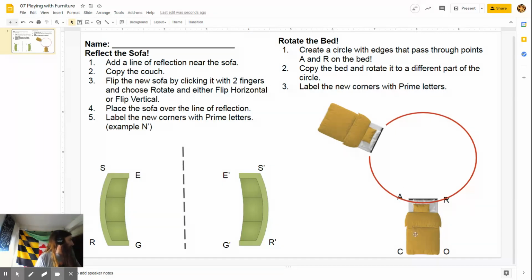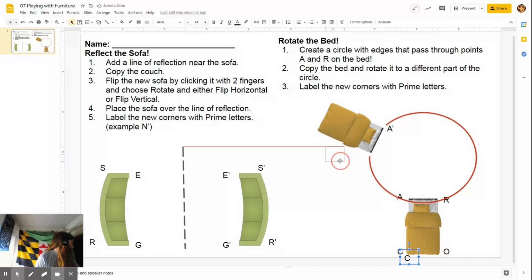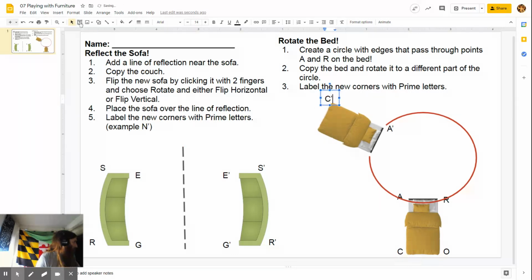So Mr. Tillis and I, if you are making your own furniture, couldn't group the letters with them. So you're going to have to either use the text box tool to create your own A prime label. You could also select one of these and copy and paste it and drag it up here and just add the prime in. I personally find the text box is a little easier, so I'm going to add O prime.